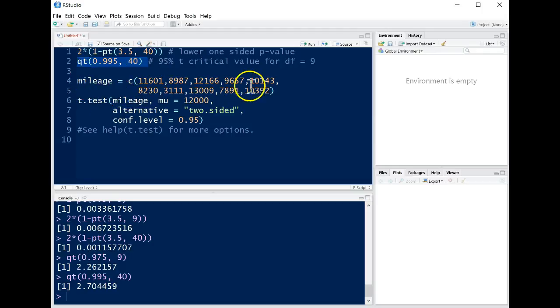Now, if we want to just do a one-sample t-test, without having to just find the p-value or just find the critical value, then we can run in our data.